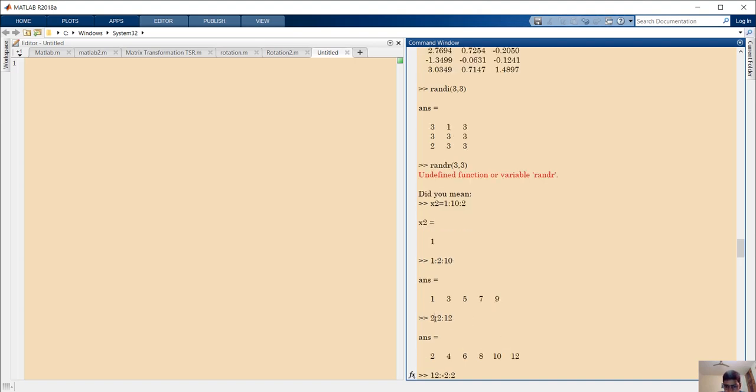If you start at 2 with spaces of 2 and go to 12, this is how you do it. Look at this time: it ends at 12, because the last value is 12.